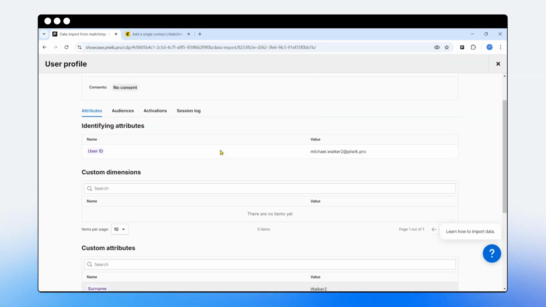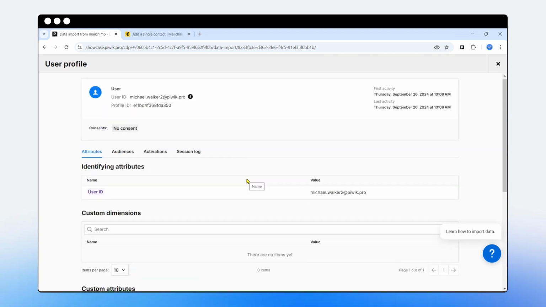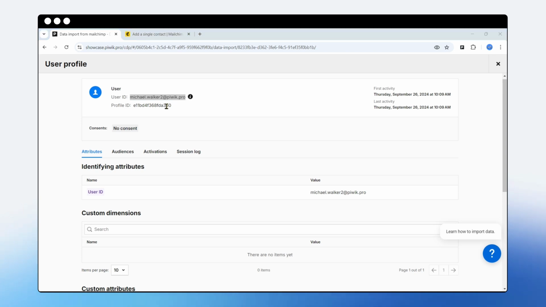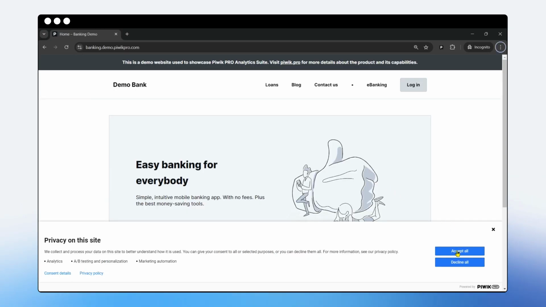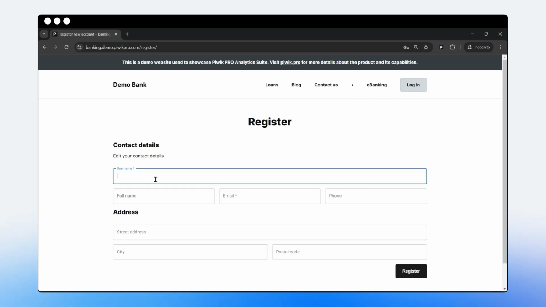Now at the moment I have only data based on the Mailchimp data, because in order to have full profile data between the website behavior and Mailchimp, we need to match that user across website and across Mailchimp. So I'm going to copy that email and I'm going to go to incognito mode on this demo website, which is synced with the CDP that we just seen. I'm going to register. So I need to provide that email. So that's my username and email.